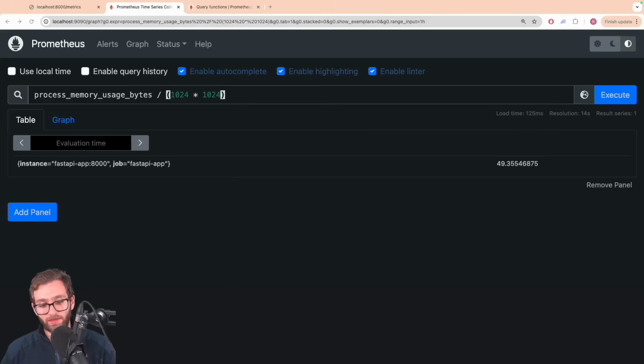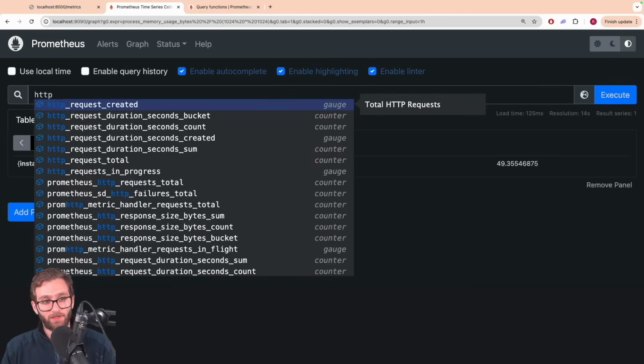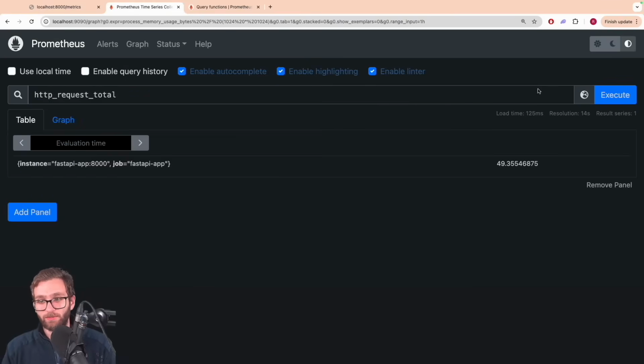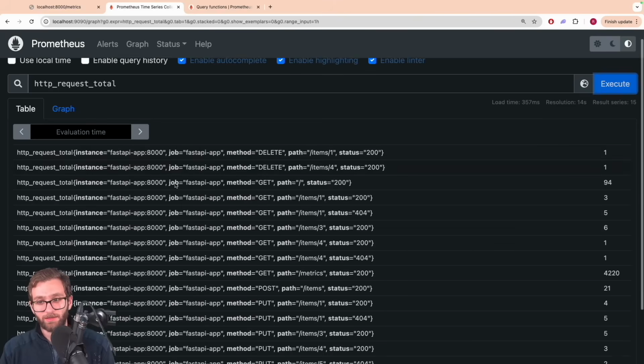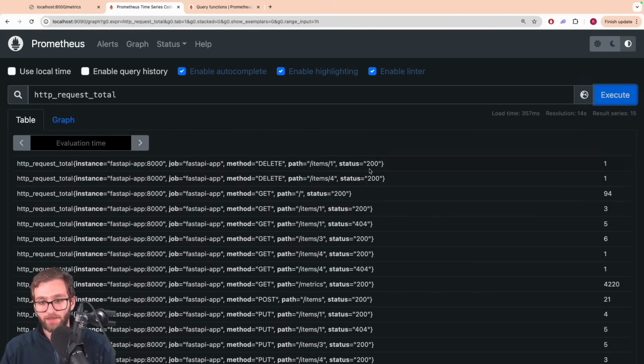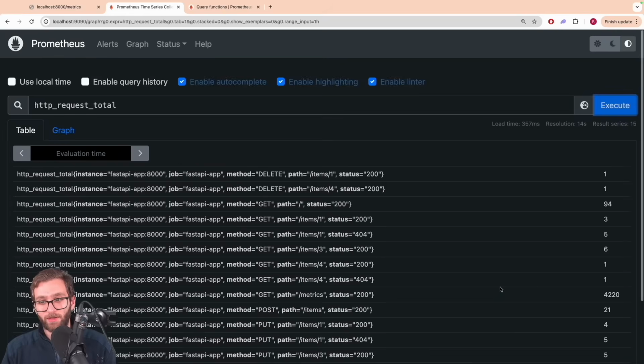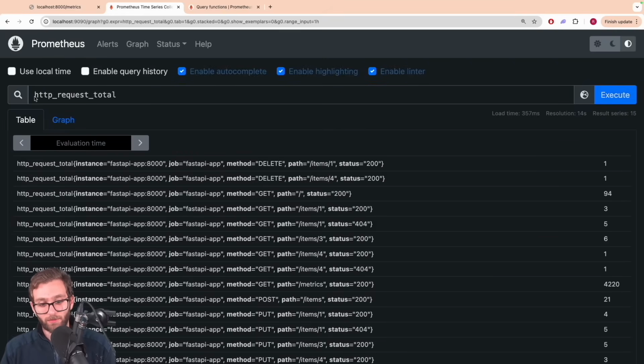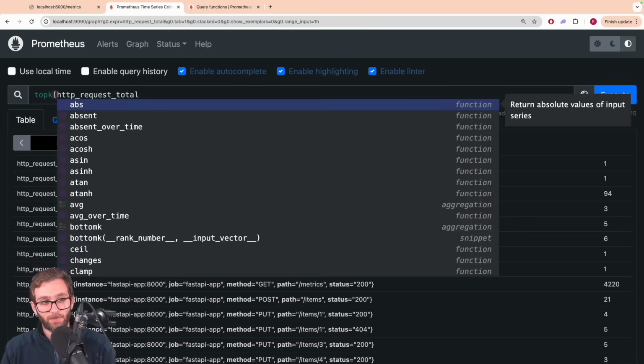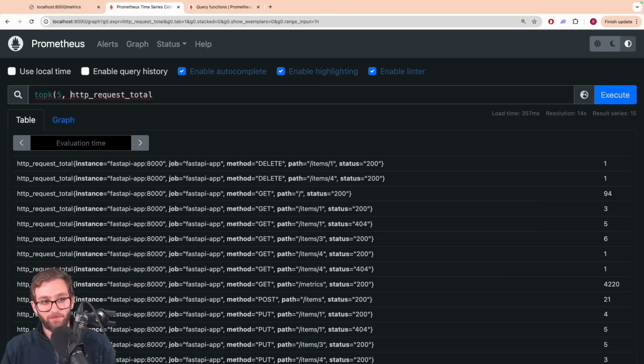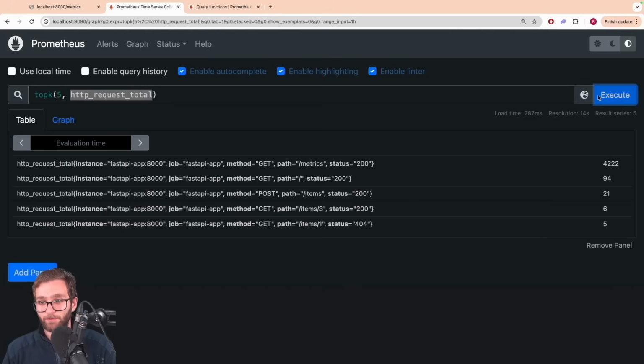Although they're labeled as advanced functions, I find them to be very, very intuitive. So let's assume we have the metric HTTP requests total, and I want to retrieve the top 5 time series with the highest number of requests. So what I can do is say topk, get the top 5. So the first argument is how many results you want to display on which instant vector. We get 4, 20, 22, 94, 21, 6, and 5.